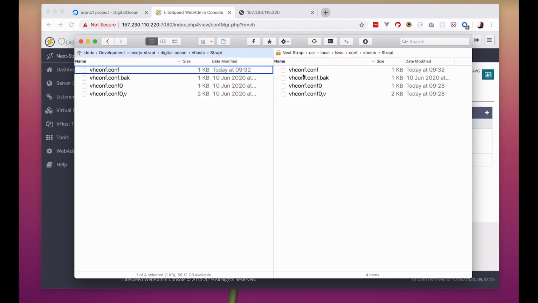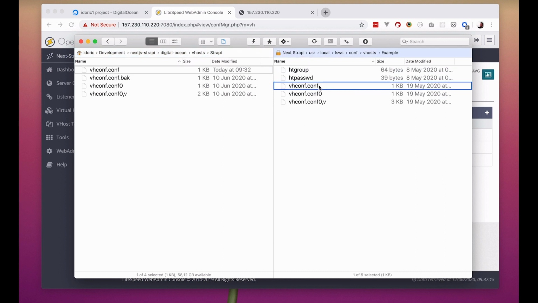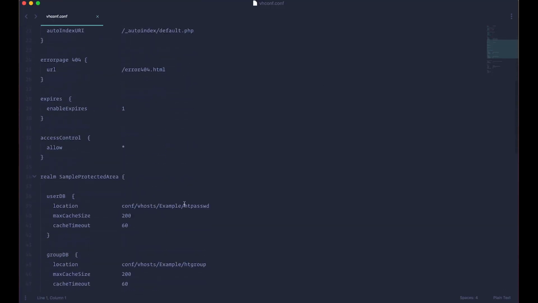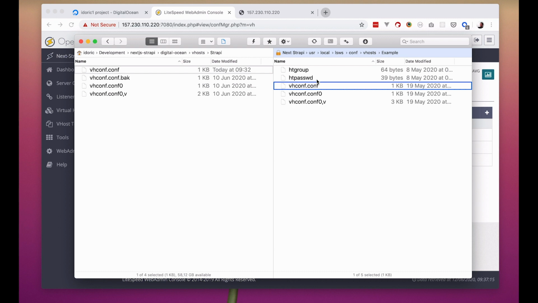Now these vhconf.conf files are the same files that you get in this example folder, except if we take a look at them, as you can see, they have these references to the example directories. We just remove all those references and replace them with either Strapi or Next.js. Great. So those are our vhconf files.